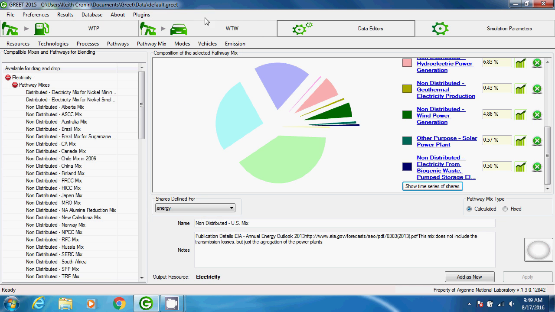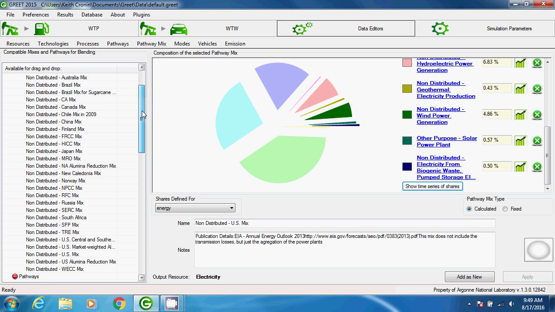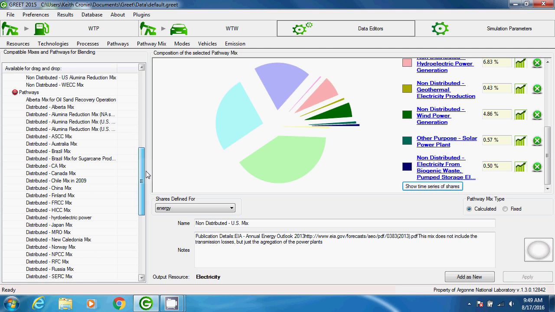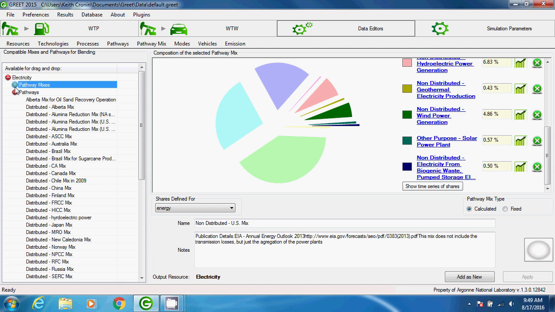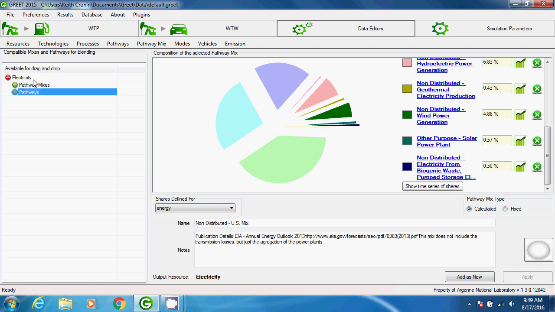The second area is the frame at the left that contains compatible mixes and pathways that can be combined into the mix. These are all the pathways and pathway mixes that can be dragged and dropped into the pathway mix in the main frame, and they're grouped into pathway mixes and pathways within the output resource. The third area of the mix editor is below the main frame, and it contains some of the standard editor window features we've seen before.